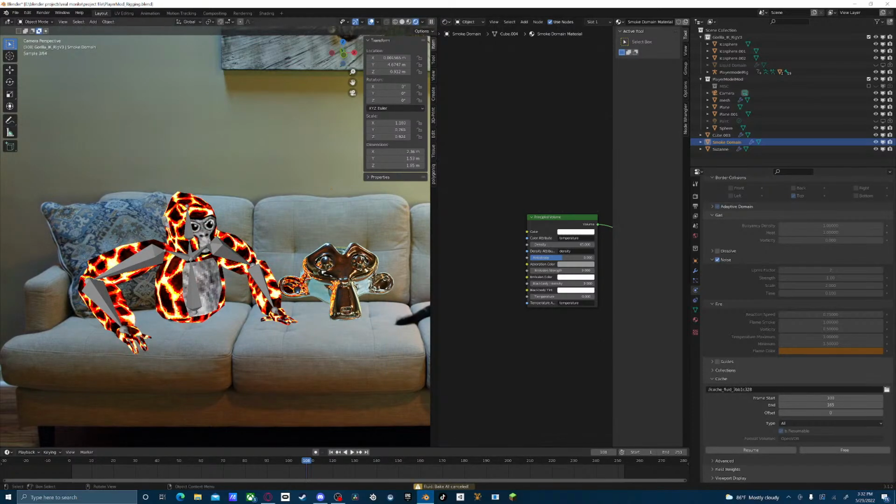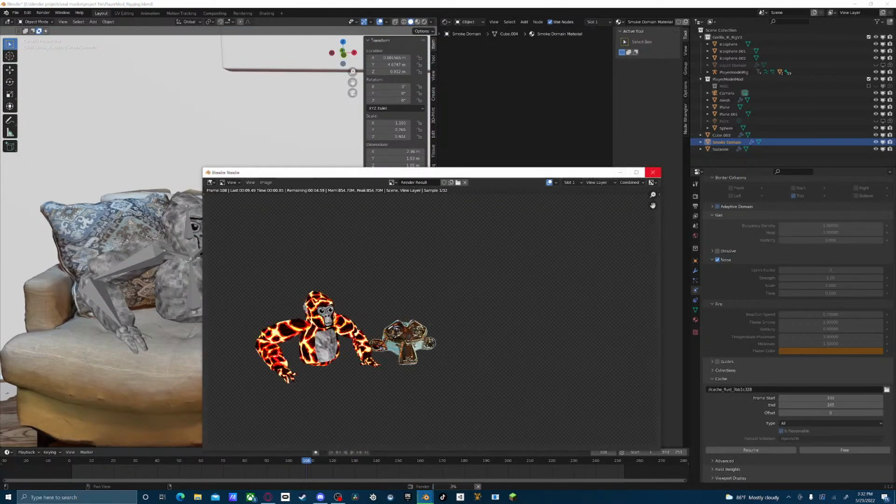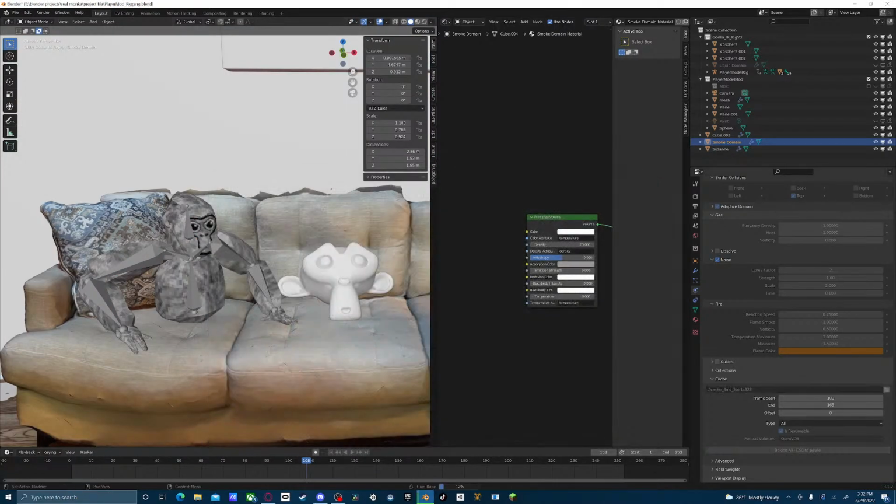I bet it might process faster if I go into solid view. Why not do that? Resume. This is what it looks like to make visual effect shots, I guess.